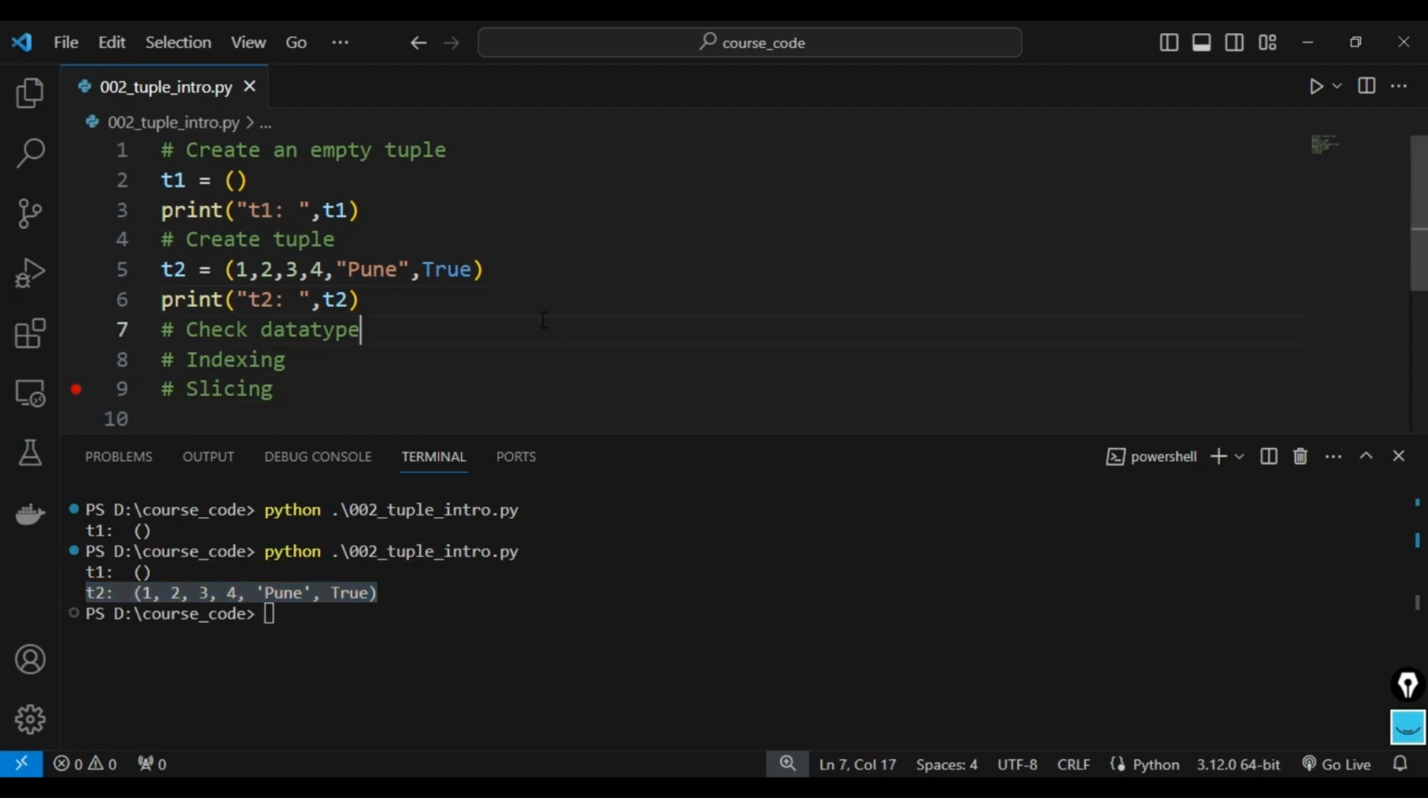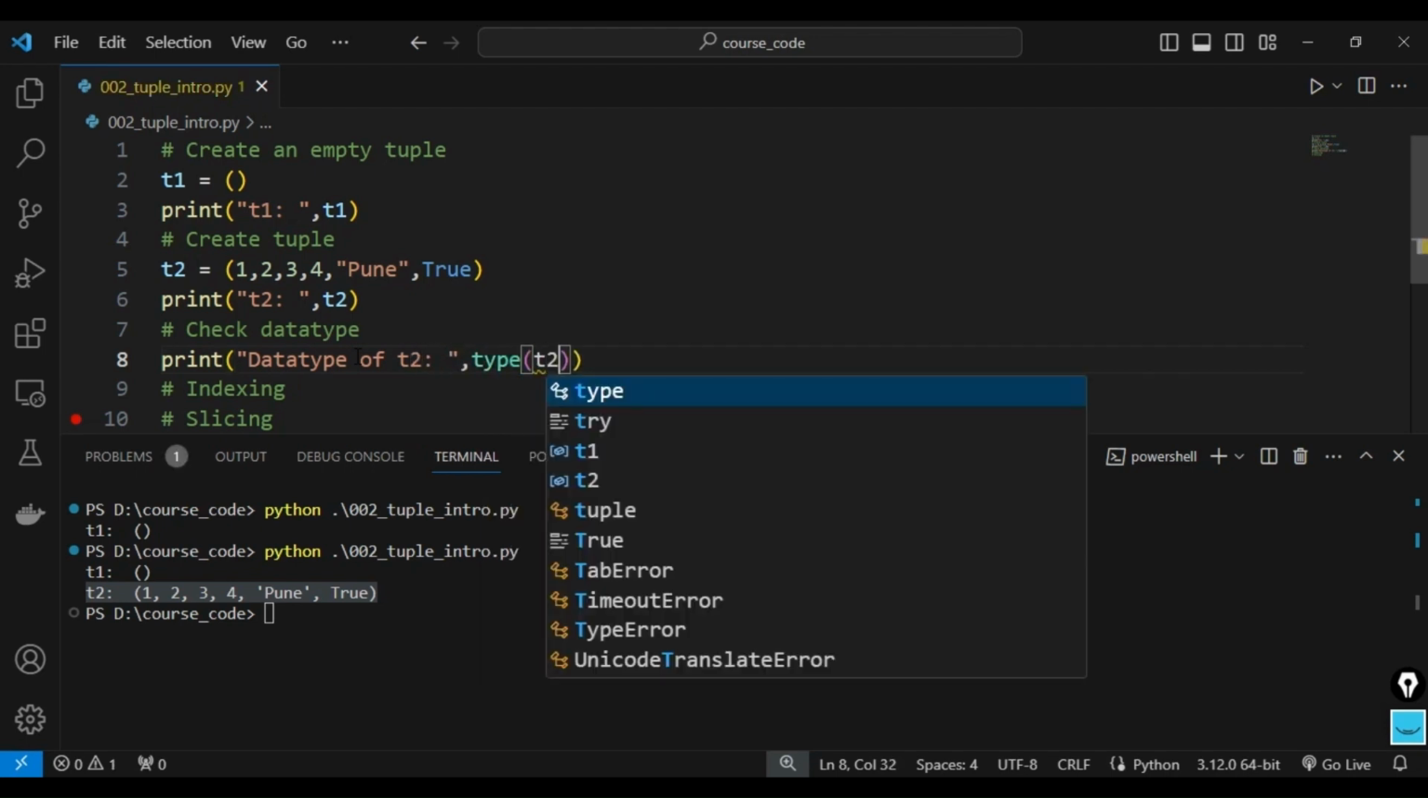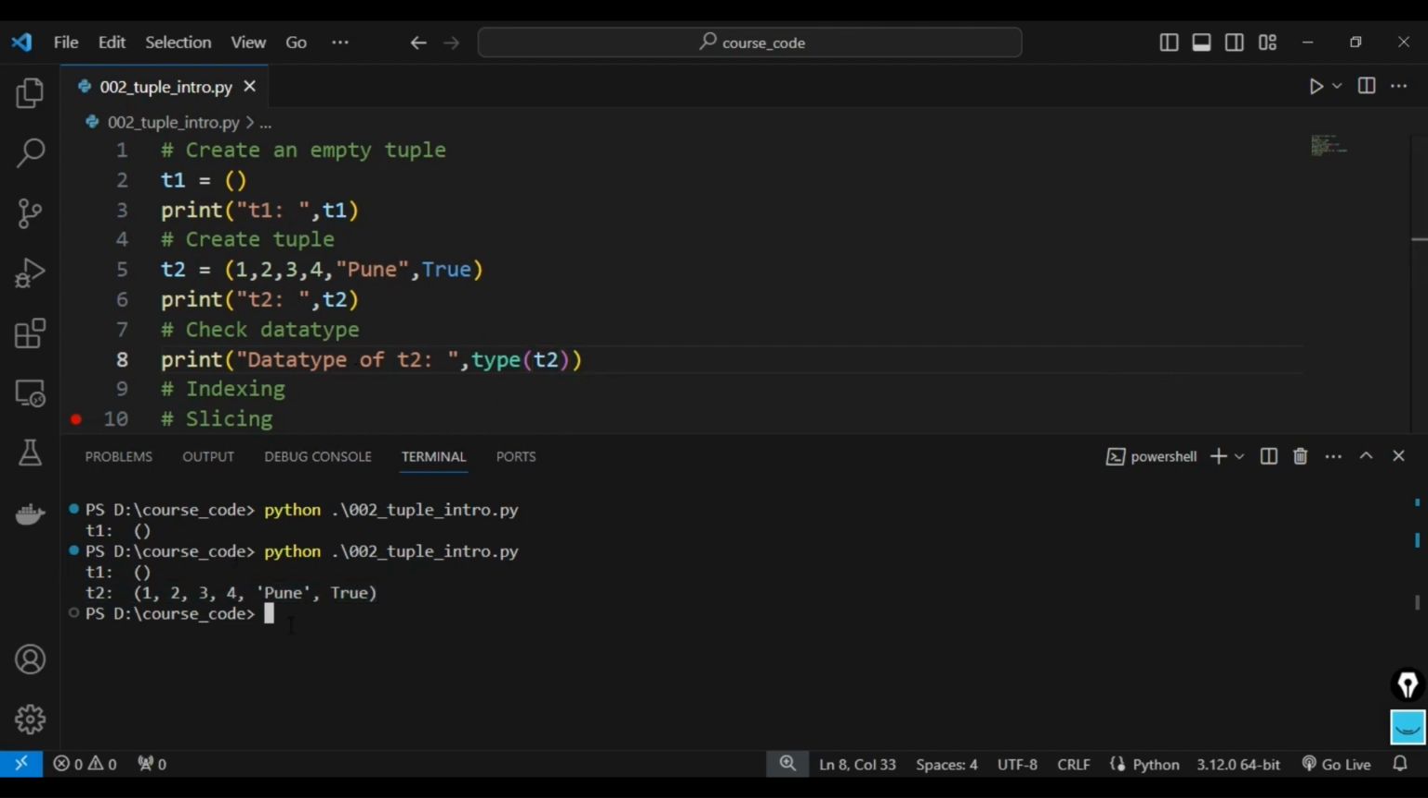Then the next point is checking data type. How to check the data type of data in Python? We know that there is the type function. So how to check? Print the data type of t2. We have to use the type function, type(t2). Now if I run this, it has given me class tuple, right?